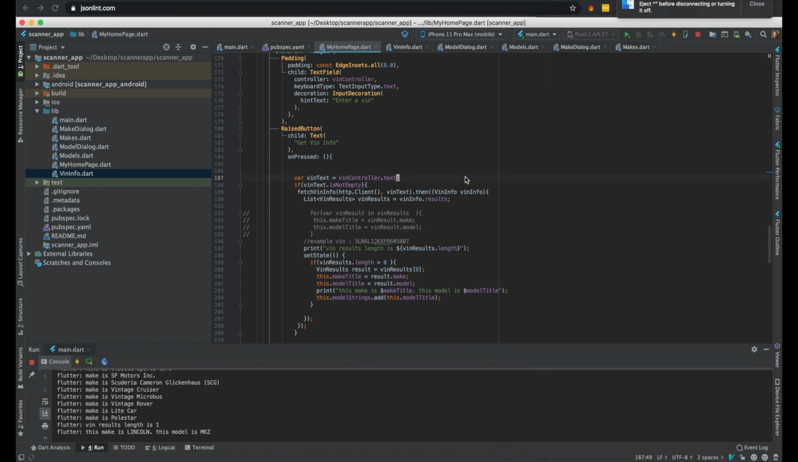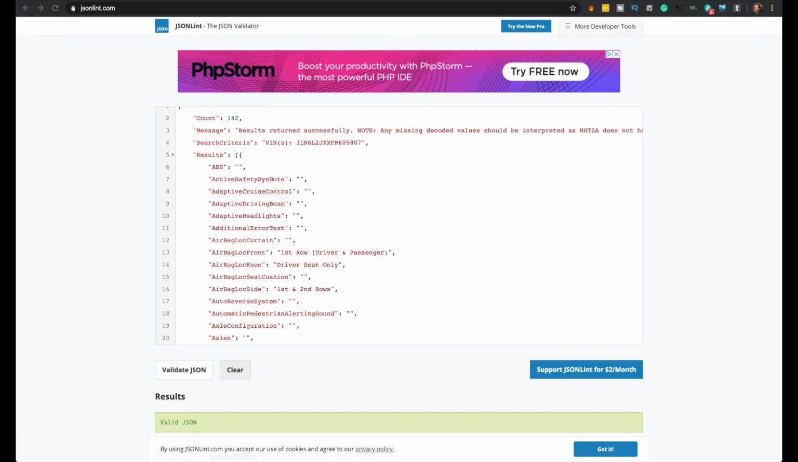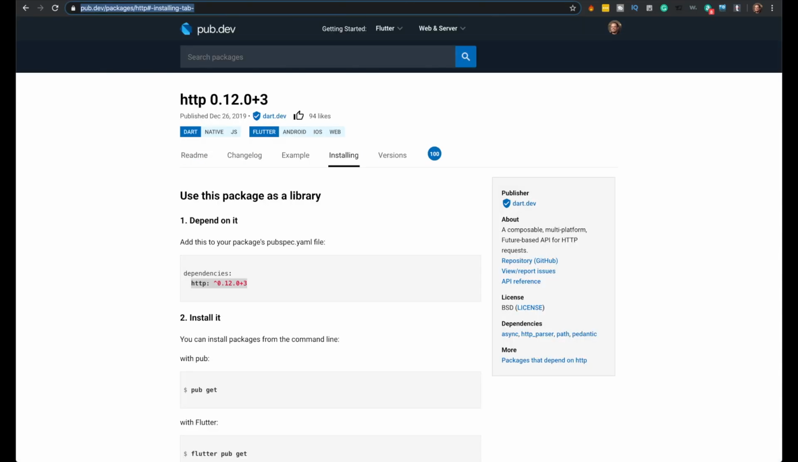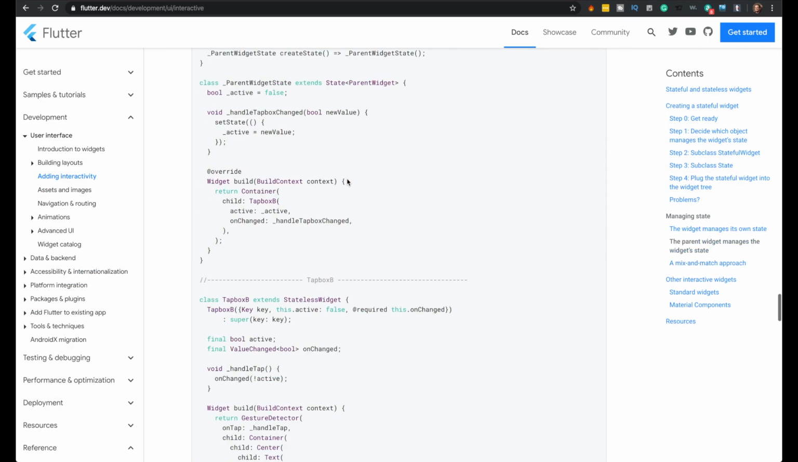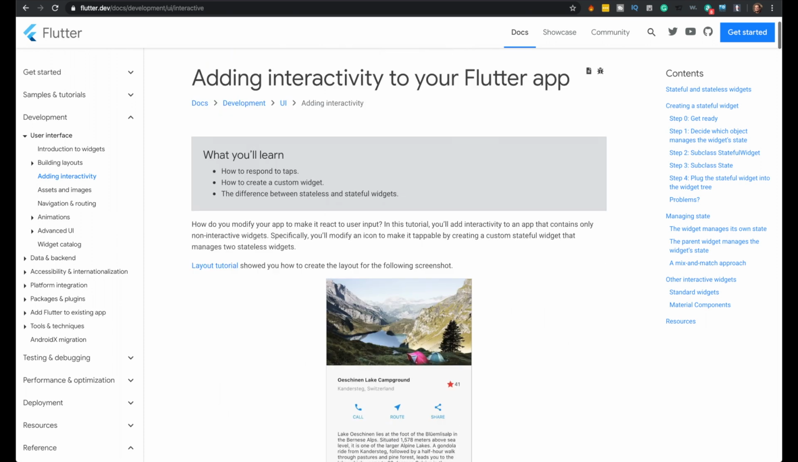Sorry, let me remove this. Okay. We're gonna use this barcode scanner library, if I could find it. I have it in here.